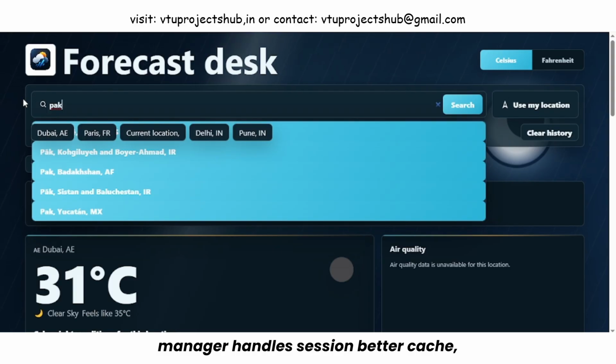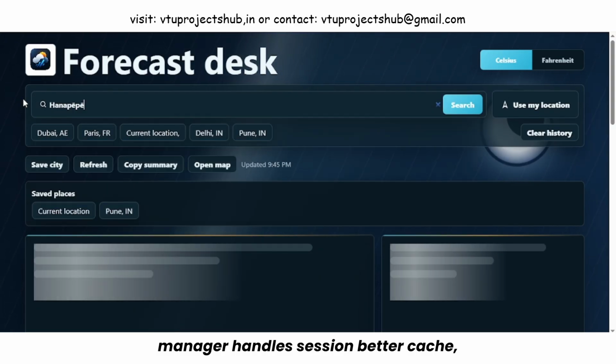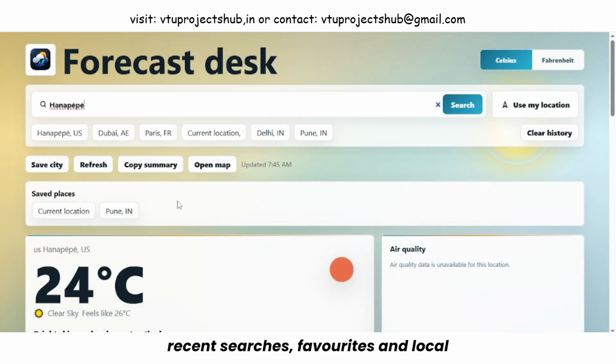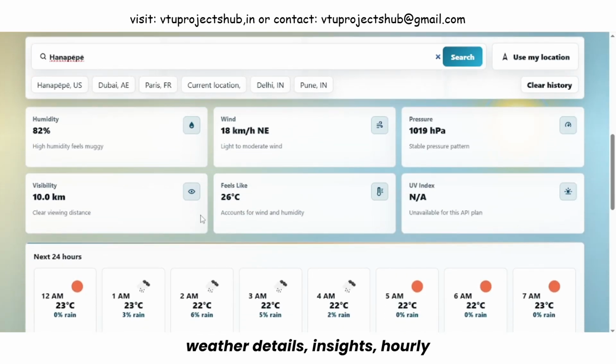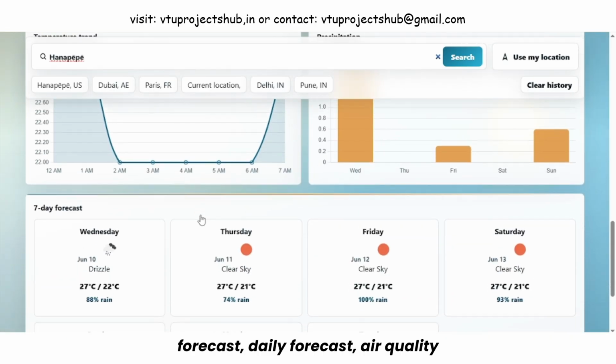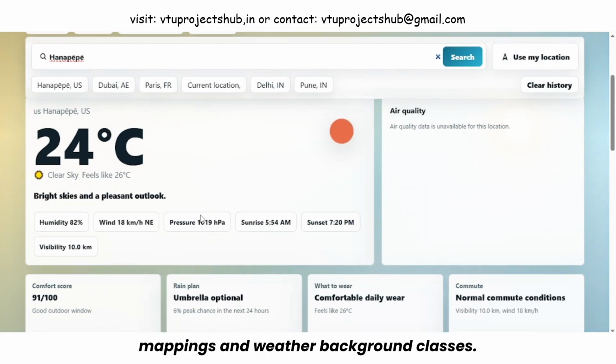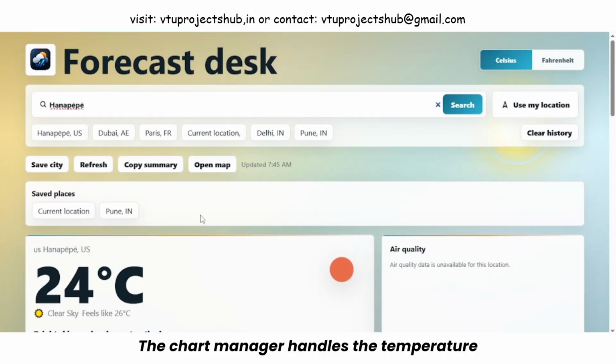The cache manager handles session weather cache, recent searches, favorites, and local unit preferences. The UI renderer handles start state, loading state, error state, suggestions, recent searches, favorites, current weather, details, insights, hourly forecast, daily forecast, air quality, map links, and weather background classes. The chart manager handles the temperature line chart and precipitation bar chart.